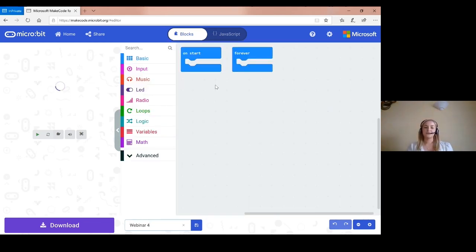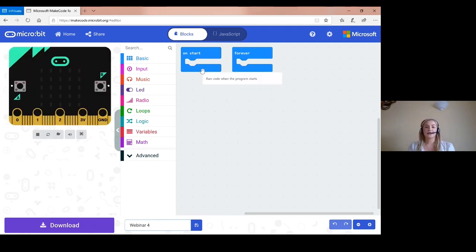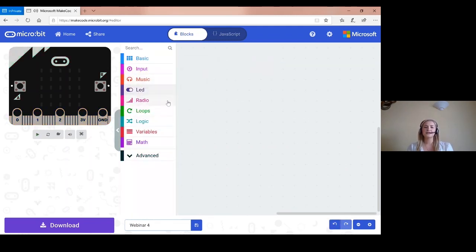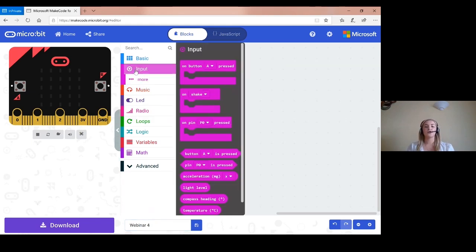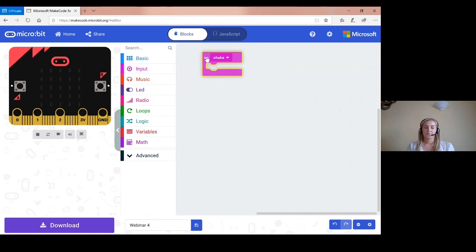Perfect. Great. Okay, so thinking back to last week we created a virtual game, which most of you were familiar with, rock, paper, scissors. So we didn't need the on start and we didn't need the forever block. Instead, the first thing we needed to do was come up with a way of mimicking the handshake. So when you play rock, paper, scissors, the first thing you do is you shake your hand. Okay, so to mimic our handshake, we used the on-shake input.